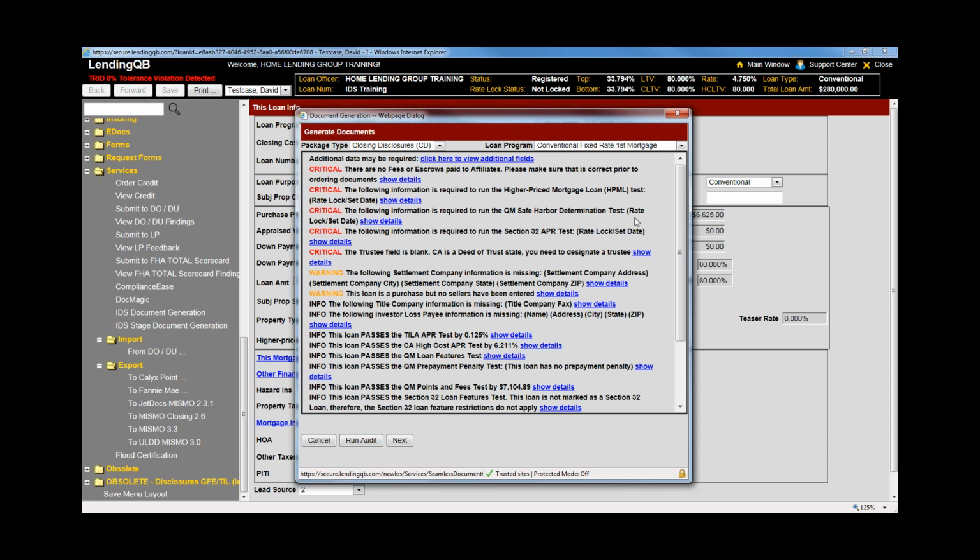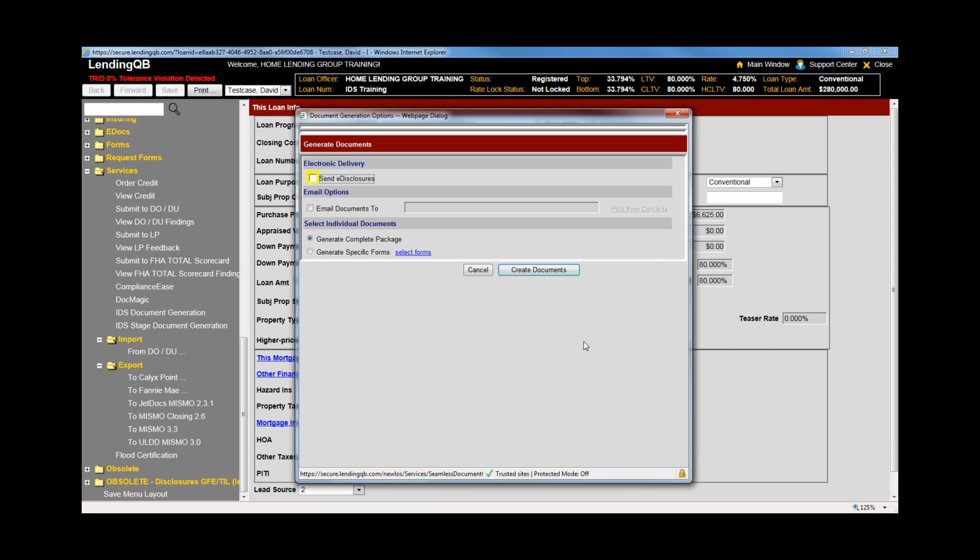All right, so these are my audit results. Any fatals would say fatal in red, and it would be displayed at the top. Otherwise, you can review these criticals and warnings, they're not like a hard stop. I can still click on the next button, but if there was a fatal, I would have to resolve those, and this next button will be grayed out. So I'm just going to click next, and it's going to take me to the screen right here.